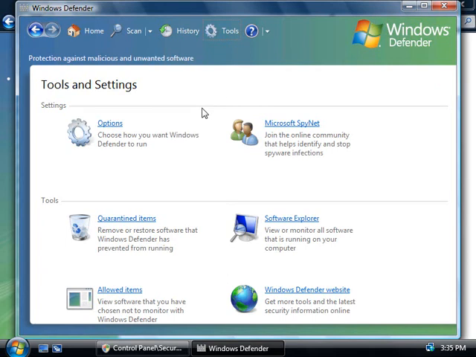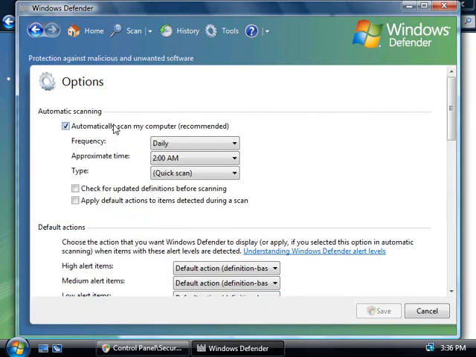Okay, well, here on our Tools page, we've got 6 icons to look at. The first here is Options, and whilst you can change the options here in Windows Defender, in most cases, you probably won't even bother. So we can see that Windows Defender is set to automatically scan our computer daily at 2 a.m. using a quick scan. And like I said earlier, if your computer isn't turned on at this time, then the scan will begin automatically the next time you start your computer.